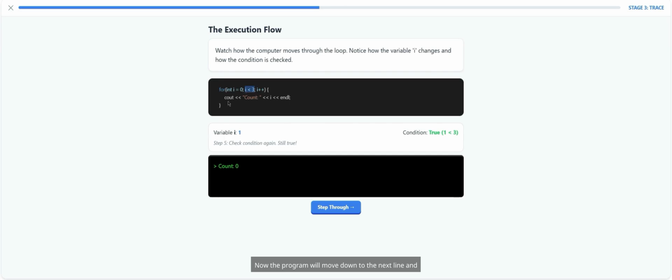Now the program will move down to the next line and perform the print operation. Pay close attention and notice, what exactly will it print? It will proceed to print the word count, and then it will print the value. This is because the variable currently stored in the computer's memory inside the program itself is equal to 1. Look right here. Yes, the value is 1. It printed this text statement between the quotation marks, and then it printed the value of the variable, 1. Now it will increment.